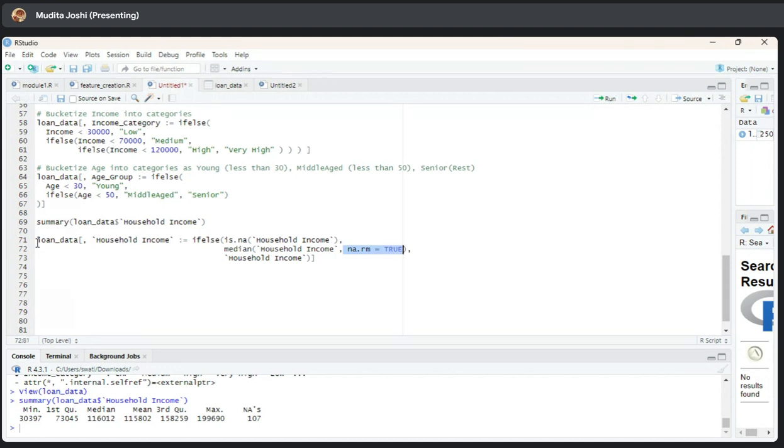Okay, this says na.rm equal true. That means we want to remove the missing values when we are calculating the median. Otherwise, we won't be getting any proper results from the median. So we are imputing the median values wherever there is a missing household income, and for the rest we are keeping the household income as is.